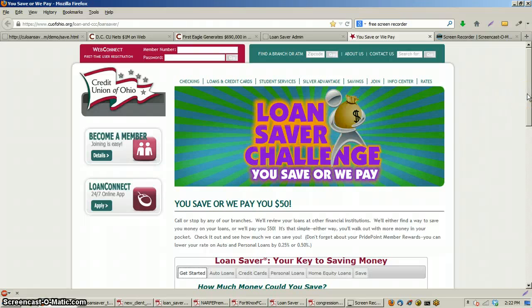This is essentially providing an incentive for the members to go in there and do the calculations. And we've seen that kind of work, getting the members deeper into the process, getting them to actually do calculations, does result in significantly higher lead capture rates. So it's recommended that you do whatever you can to get members in there and get them actually calculating. And as you can see, CU of Ohio is doing that by offering a bounty. If you do these calculations and we can't save you money, we'll pay you $50. So there's a variety of ways to do that.